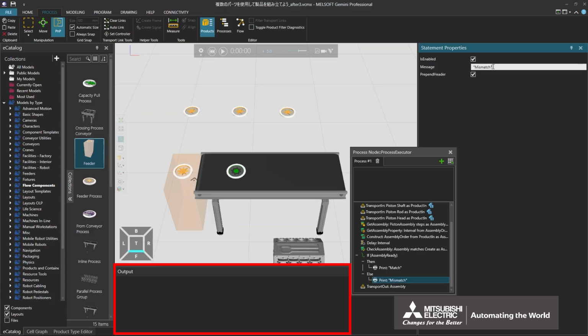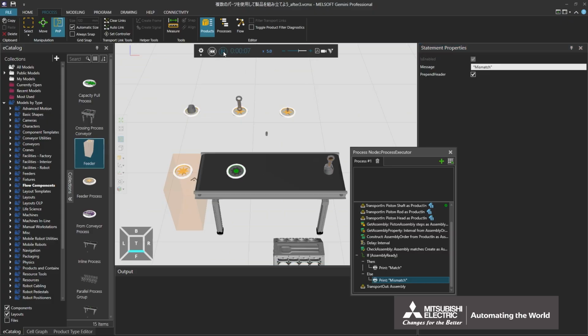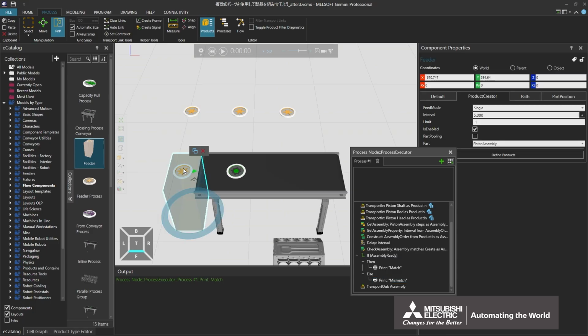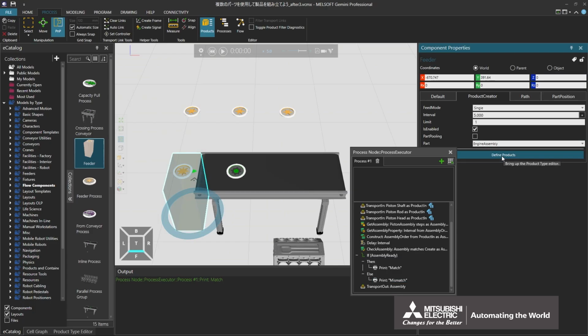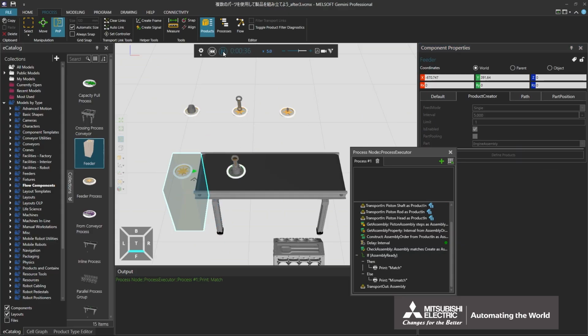You can now compare the information of the transported product with the information of the assembly in the Product Type Editor obtained to create piston assembly and output messages accordingly. Run the simulation. Because the information matches, the message set in then is output in the Output panel. Click Feeder. In the Component Properties panel, select the Product Creator tab and set Part to Engine Assembly, then run the simulation. In this case, the message else is output because the information is inconsistent.